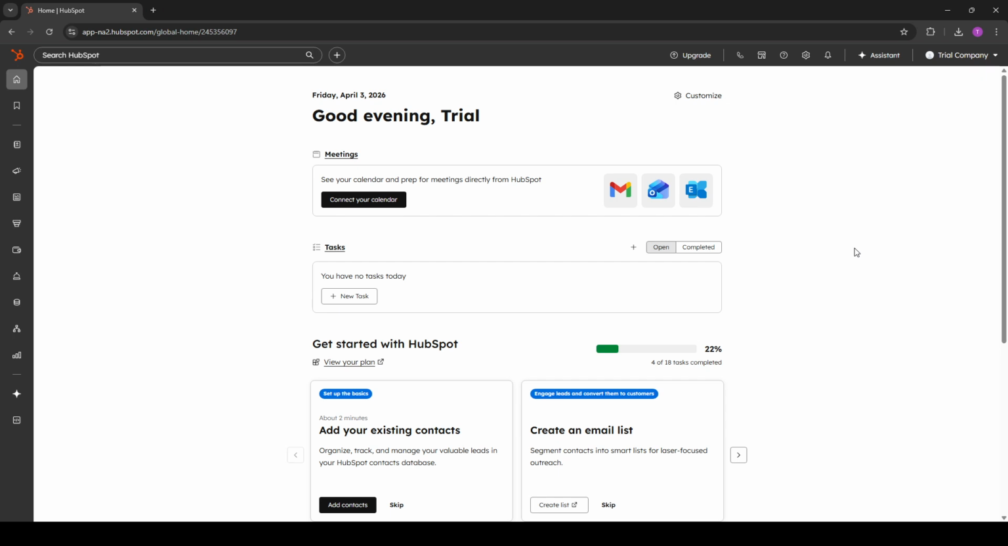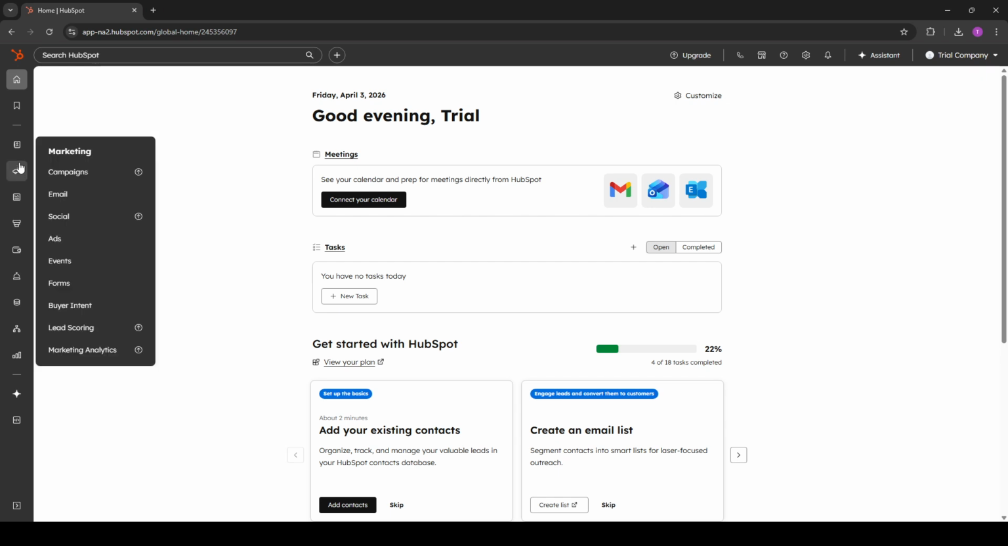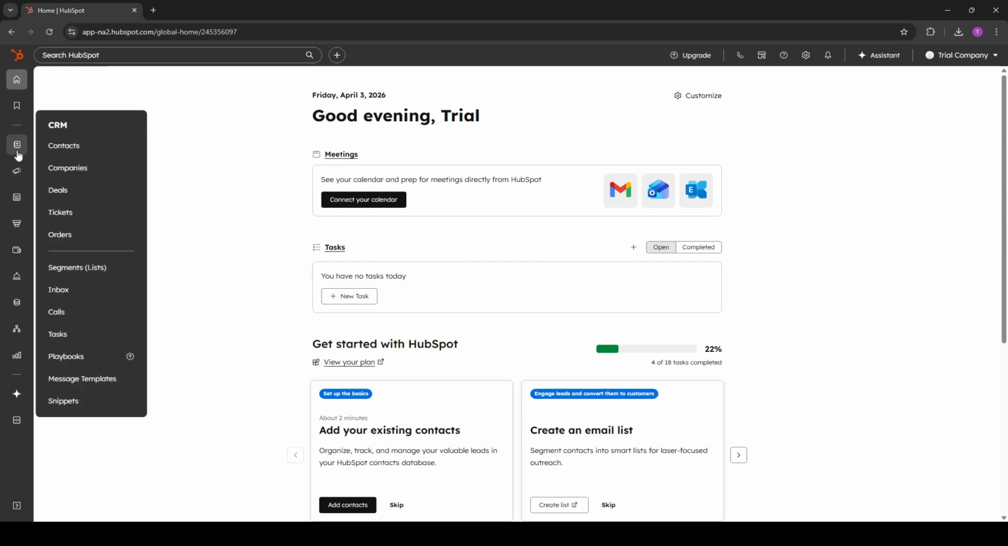Start in your HubSpot account and open the user guide area. From there, you'll be able to access the tools you need without hunting through menus. Once you're in, look for the Forms tool. This is where all of your existing forms live. If you already have a form built, great, you're ready to embed it.